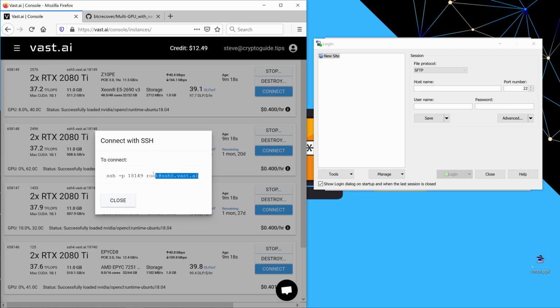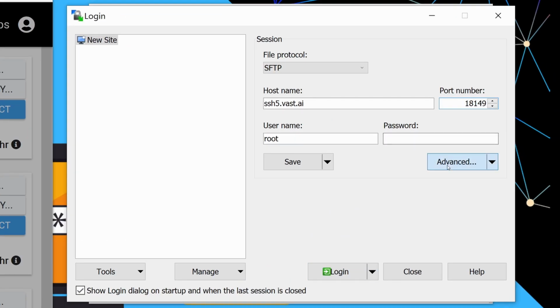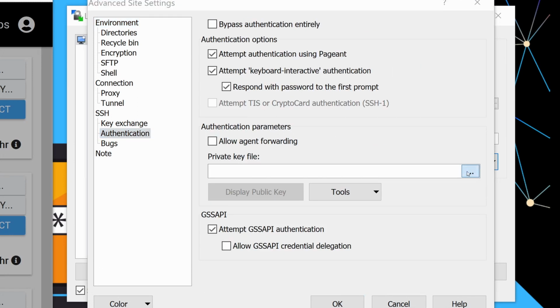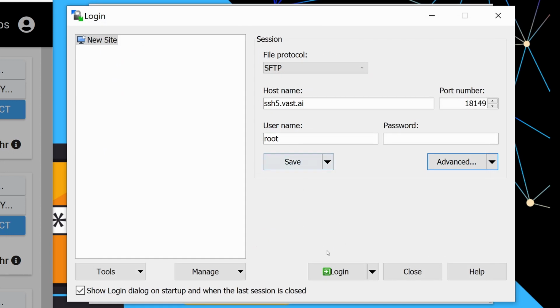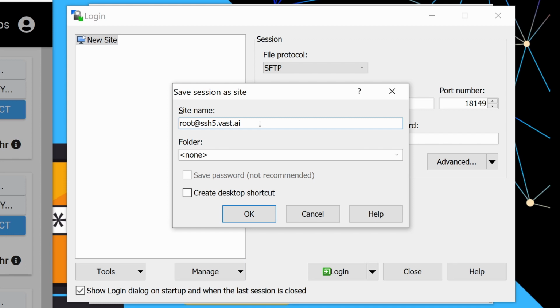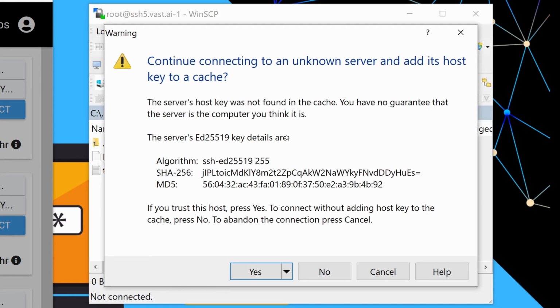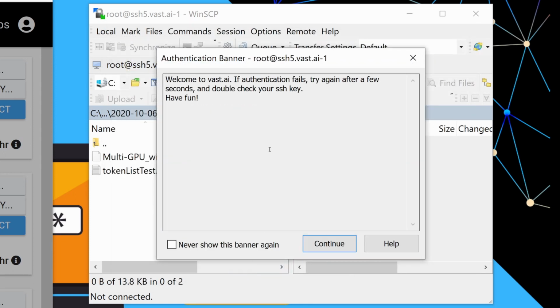I'm not going to show you this for all of them just because I won't actually be using WinSCP for this video. And we'll just say advanced, authentication, and then we're going to just find that private key file that we used for the other ones. And we can just save that as just number one.